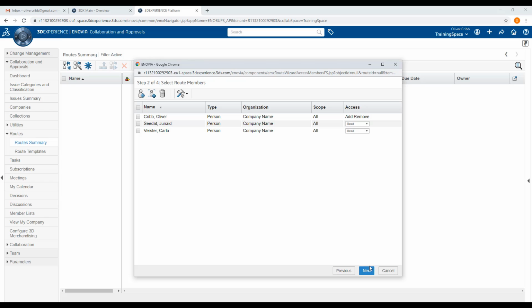But before moving on to step 3, we must define the access for these members. As I was the one who created this route, I automatically have the add and remove access, which we'll assign to Junaid and Carlo as well. We move on by clicking Next.